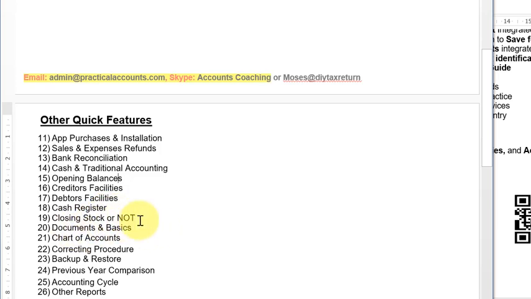Then we look at closing stock, whether we should have closing stock or not, depending on whether it's cash or traditional accounting. We'll look at the chart of accounts. We've got about 300 accounts. Each account has got a specific purpose. Of course, in the simplest format, you use only very few accounts. And then how do we correct transactions, delete transactions?